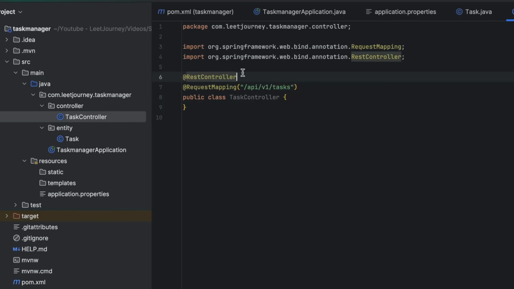So what is happening so far? With this REST controller, we are combining 2 tags into one. So 2 annotations, which are Controller and ResponseBody. Every method in here returns data, not views.